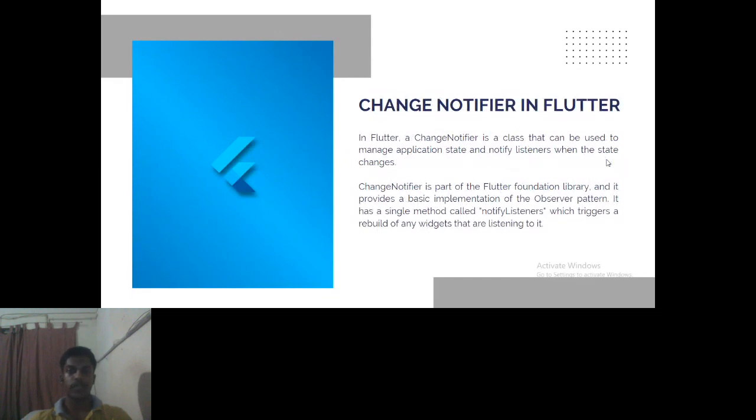Next, what is ChangeNotifier in Flutter? In Flutter, a ChangeNotifier is a class that can be used to manage the application state. We already discussed before that ChangeNotifier notifies when there is any update in the widget tree, right? It is mainly used to manage the application state, and notifyListeners is one of the methods provided by this ChangeNotifier. ChangeNotifier is part of the Flutter foundation library and provides a basic implementation of an observer pattern.